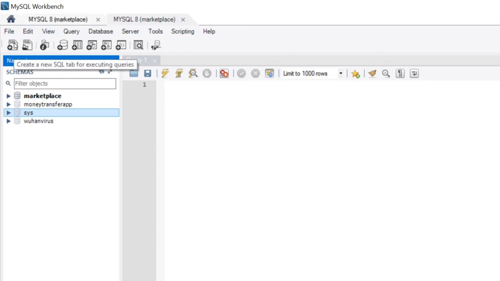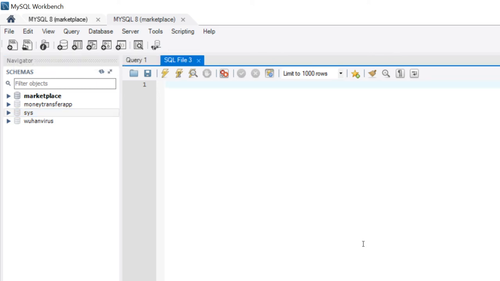This creates a new SQL tab for executing queries. So click that, and you get this notepad kind of space, okay, with the familiar lightning icon to execute. So here, please create your first database schema.